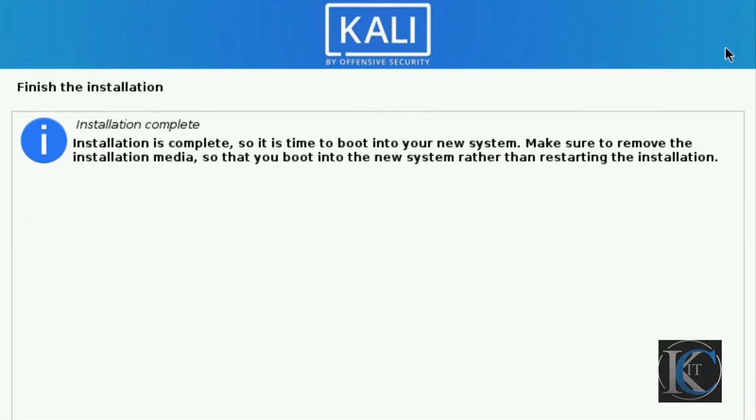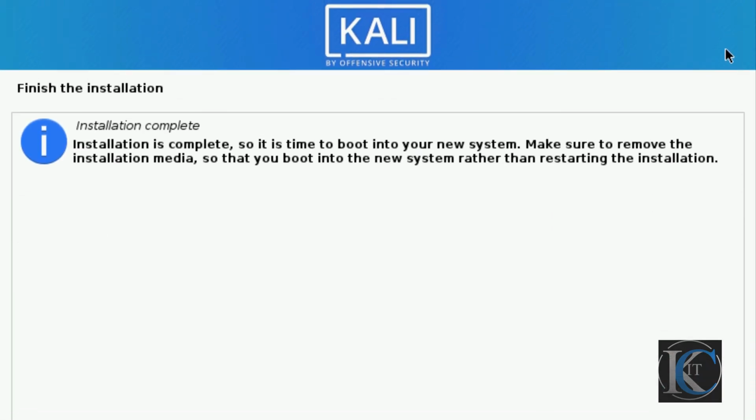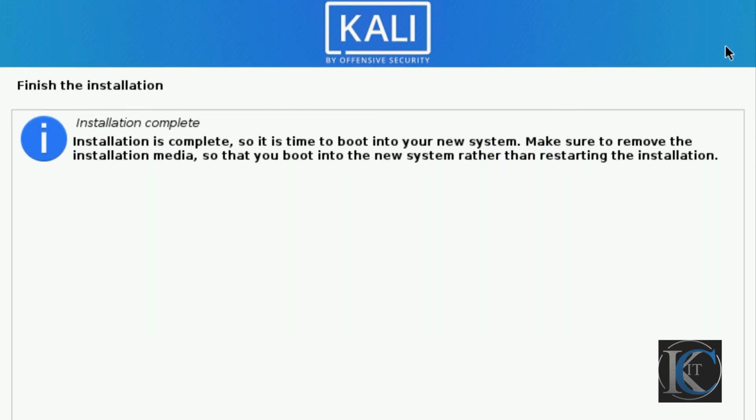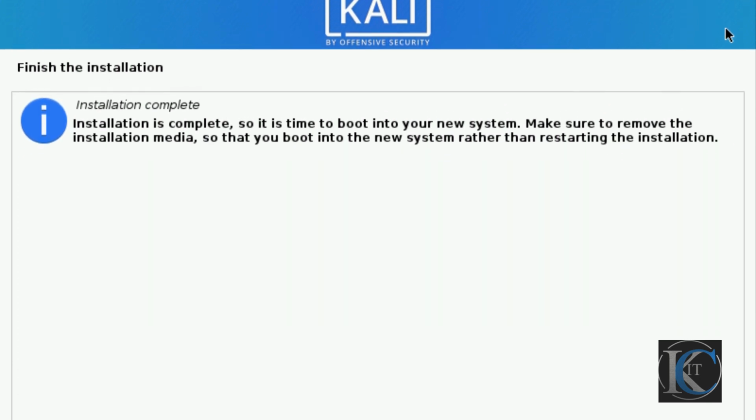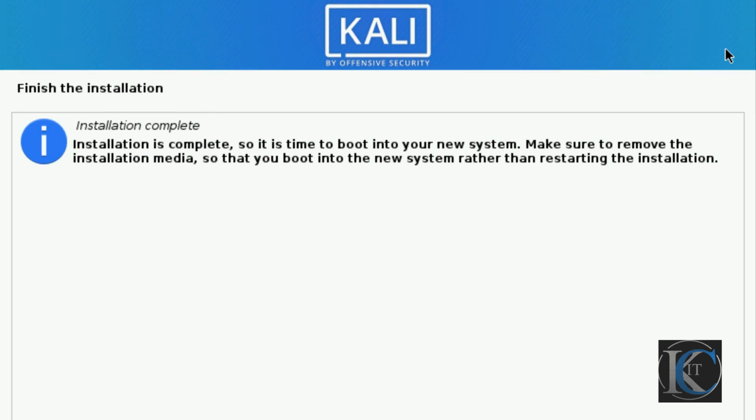Your installation completed successful if you don't see any error messages. Install Kali Linux complete steps 26. You can continue and reboot your system to start using Kali Linux.